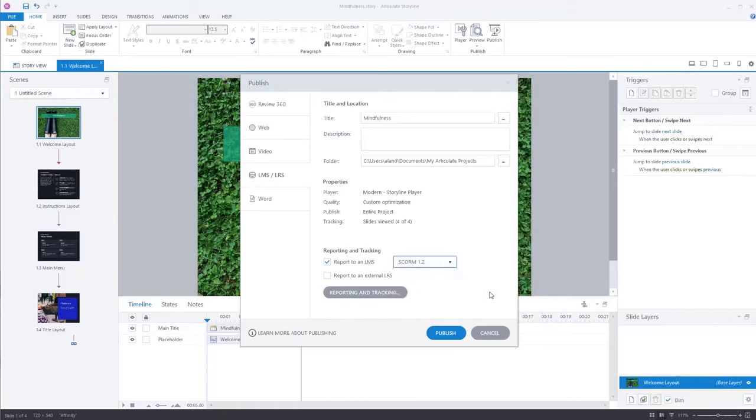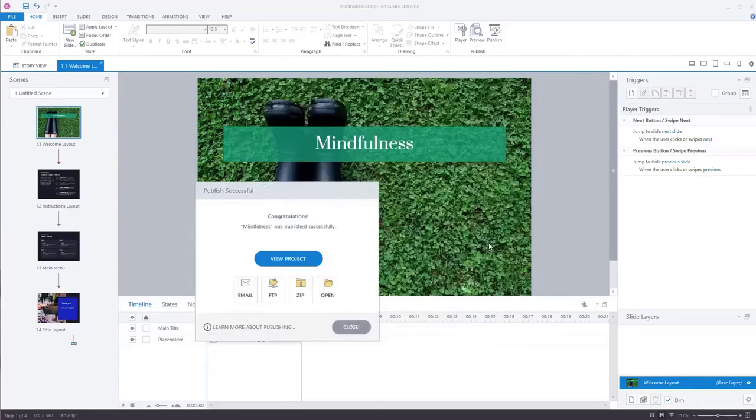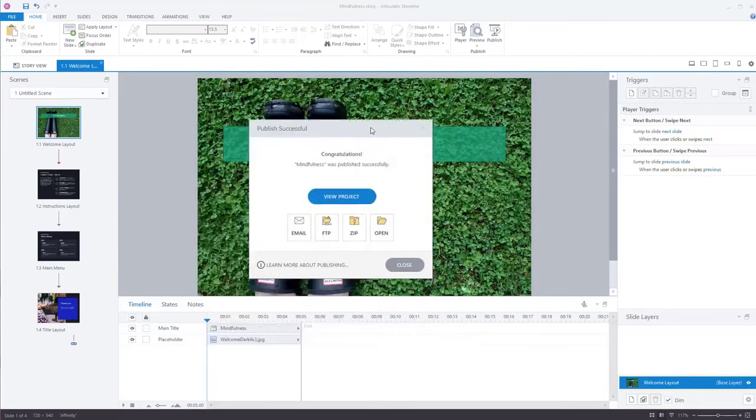You can always talk to your administrator for the LMS to find out what you really need. But anyway, back to this. I want SCORM 1.2. You want to make sure you've got the tick box there for report to LMS. Then you press publish. So really, all I've done is go to publish, made sure I've got SCORM 1.2 selected and that tick box chosen, and then I press publish. I just wait for this to be created. Depending on the size of the course and what's in the course, it takes longer. There you go, it's done.